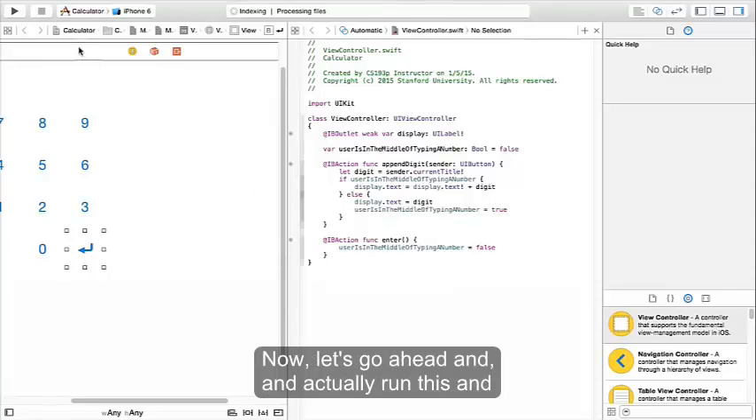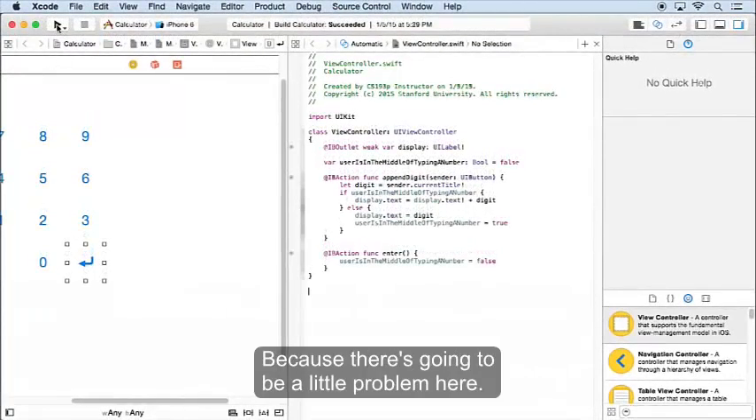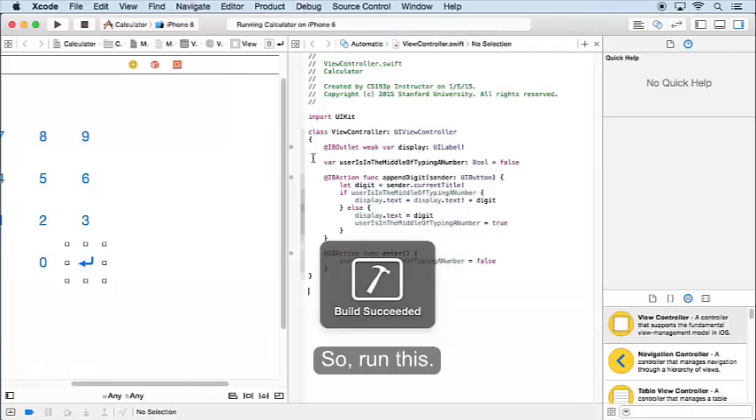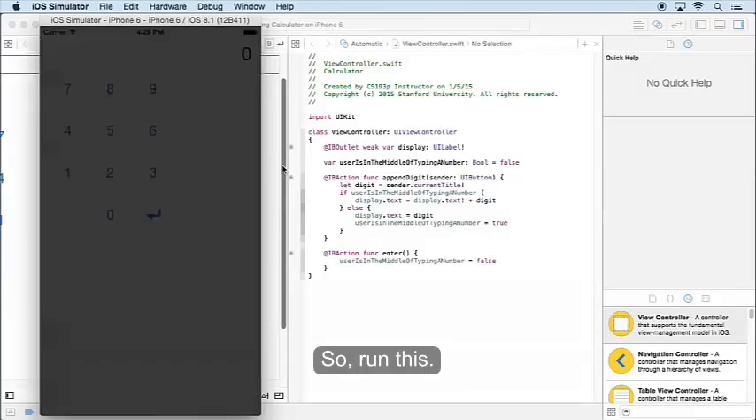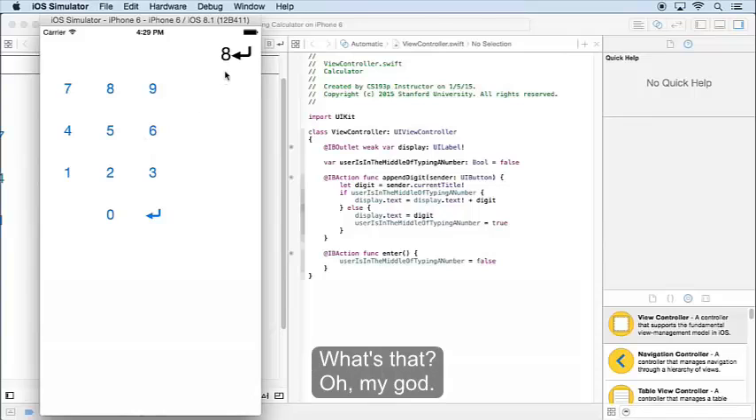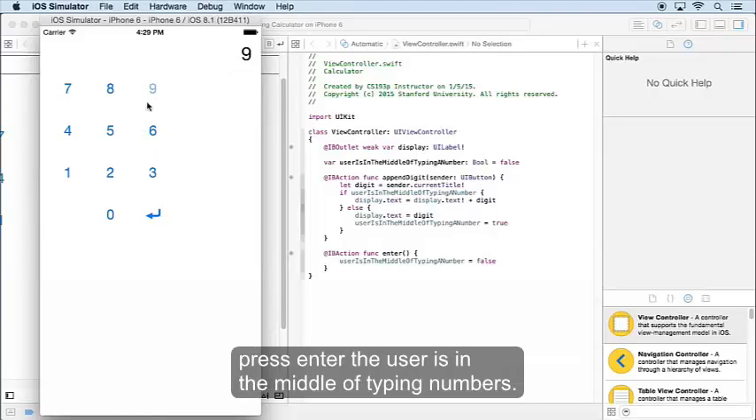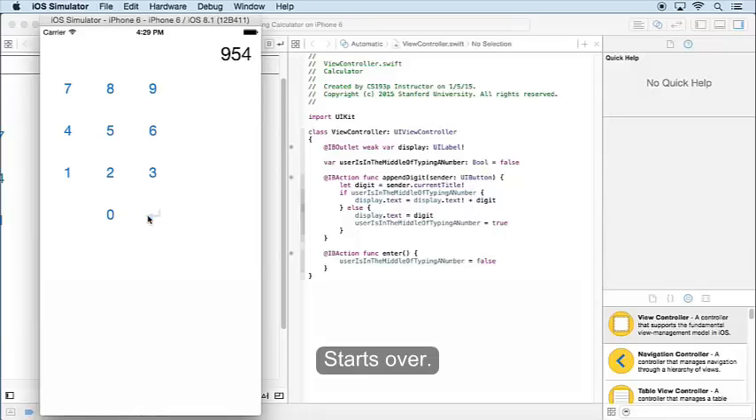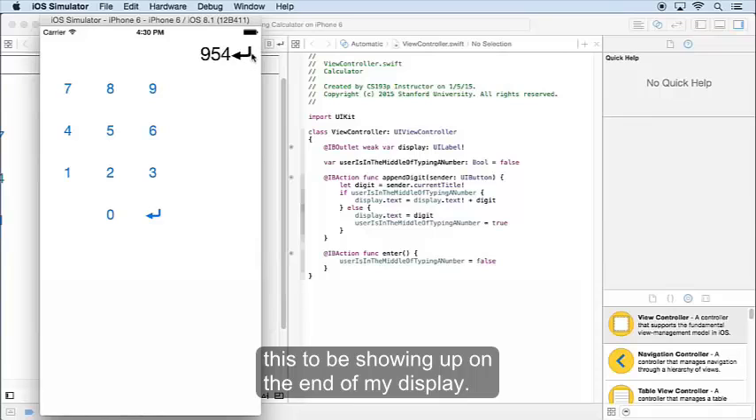Now, let's go ahead and actually run this and see how this is working, because there's going to be a little problem here. I'm just going to run this. All right, so let's try 8, enter. Oh, what's that? Not good. 6, enter. Well, it's kind of working, because after we press enter, the user is in the middle of typing a number, starts over, so that's good. But I had no intention for this little enter key to be showing up on the end of my display. So what the heck is going on there?